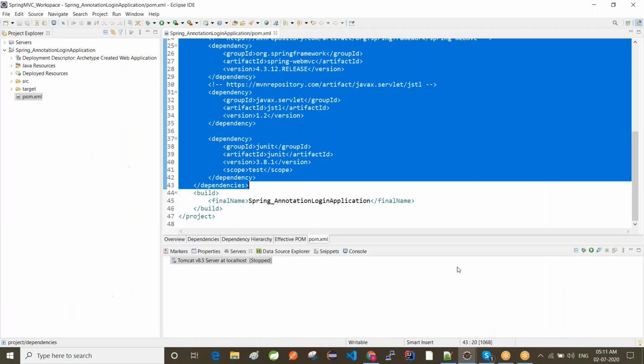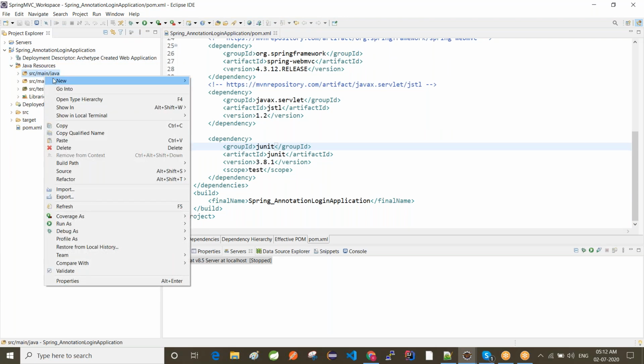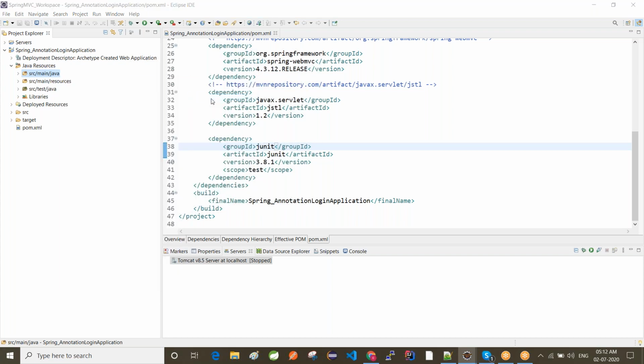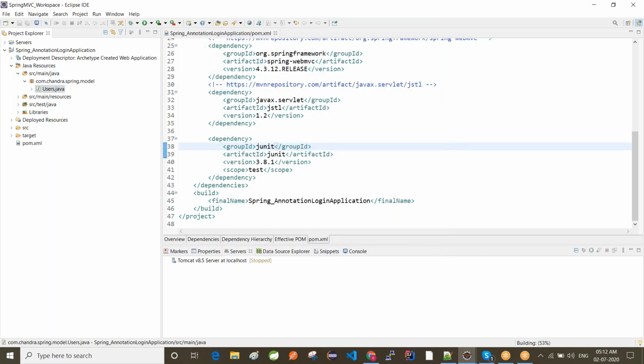Go to this project. Here, expand the Java resource. SRC main level. We are going to create the model class. Go to the new. Go to the class. Here package name I'm going to specify com.chandra.spring.model. My class name I'm going to specify here Users and click finish.